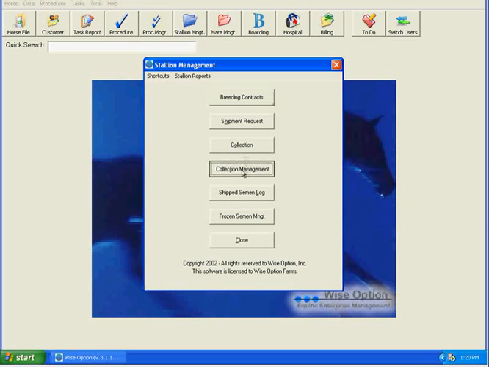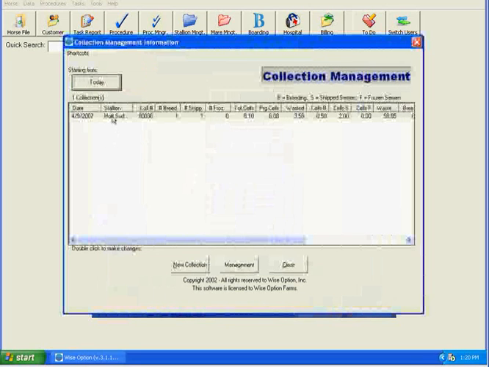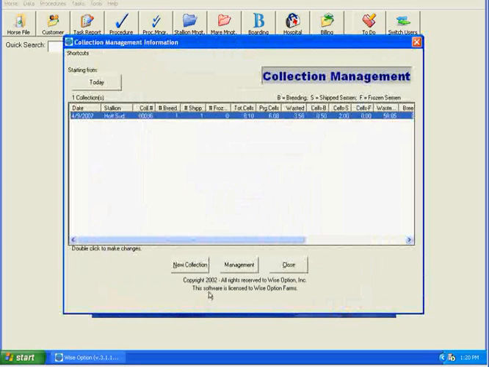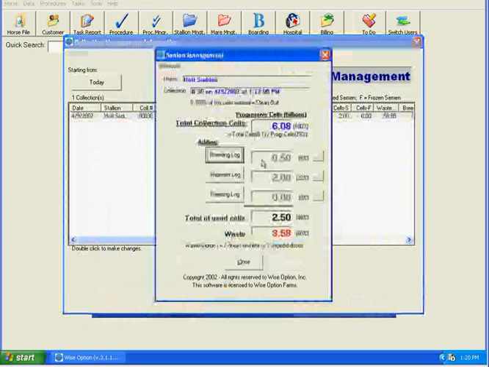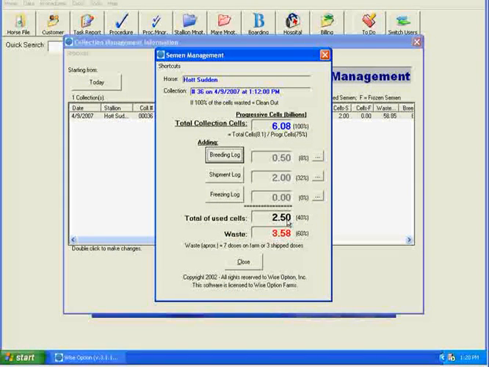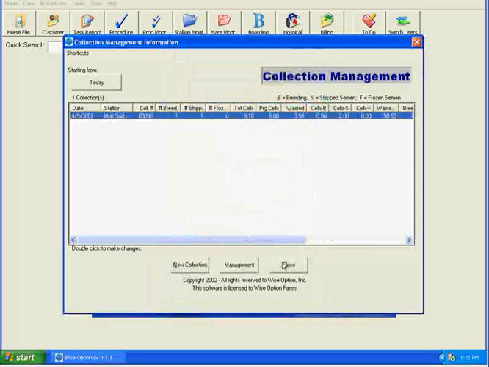So I'm going to go to collection management. Here is our collection that we were working on today. And if I go to management, I can see that my breeding log says a half a dose. My ship semen log says 2 doses or 2 billion. And I have 3.5 billion of unused cells. So that is what we need to keep in mind when we edit the shipment log. So I'm going to close this as well as close the collection management.